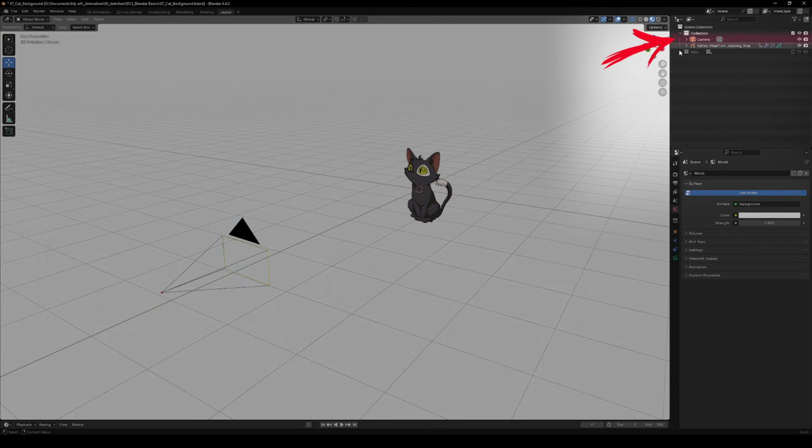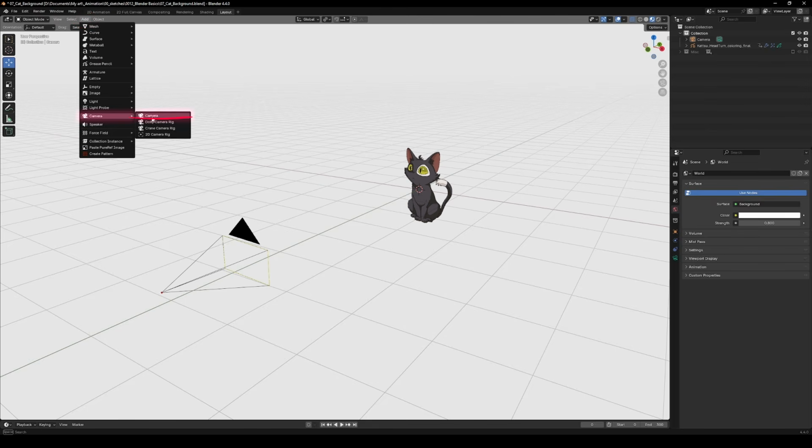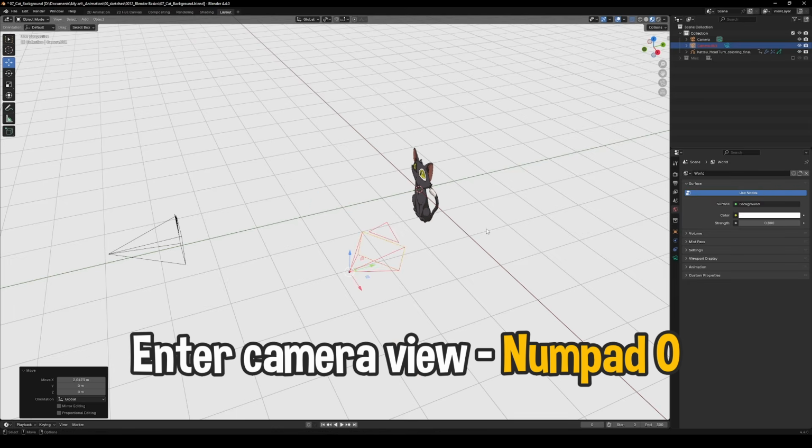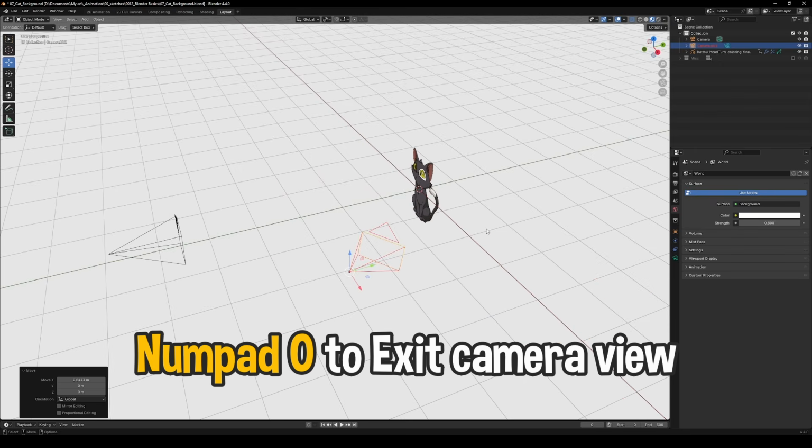By default, the camera is already in your scene. Look in the outliner top right. If not, you can easily add a camera. While in object mode, go to Add, Camera to create one. Press numpad 0 to jump to camera view. This is what your render will look like. Press numpad 0 again to exit.